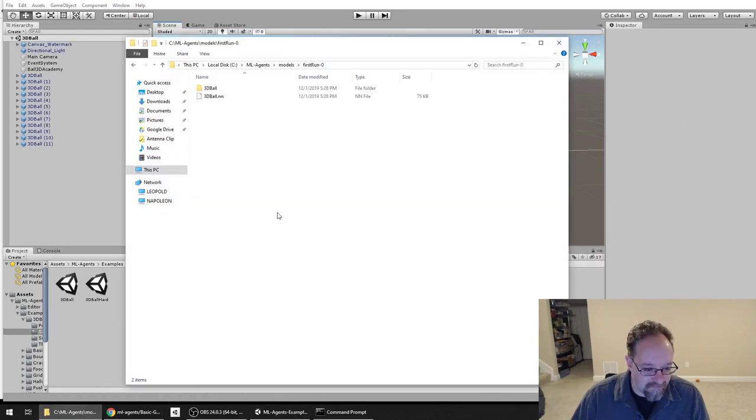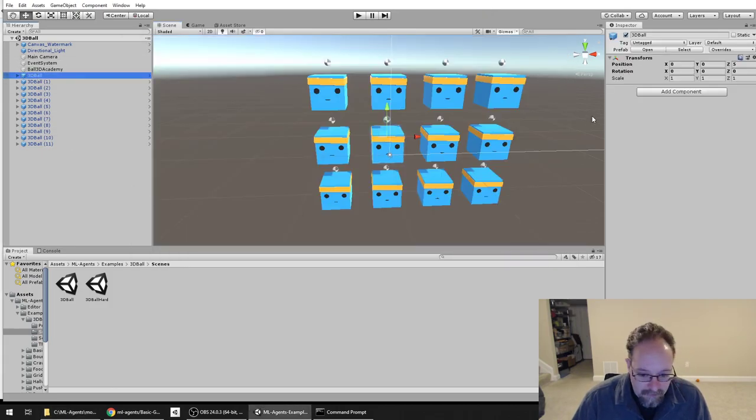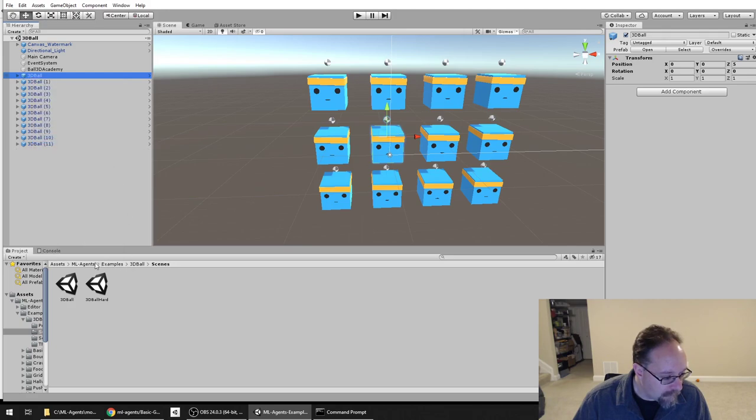If we open up this folder, you'll see now in this ML agents, there's the models, and for our first run, that was the name that we put in on the command line. There's this .nn file. This is our neural network file. So what we're going to do is find this 3D ball, and I want to open up that prefab. So I'm going to select the prefab root. Where are you?